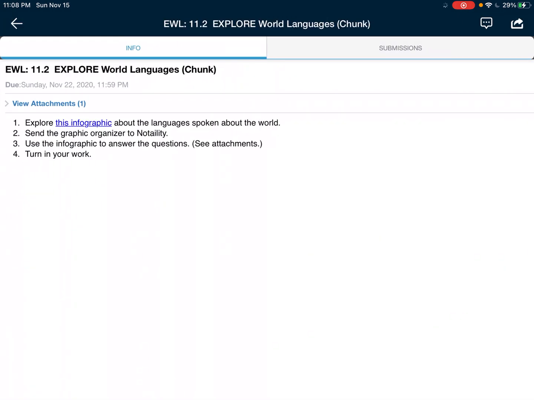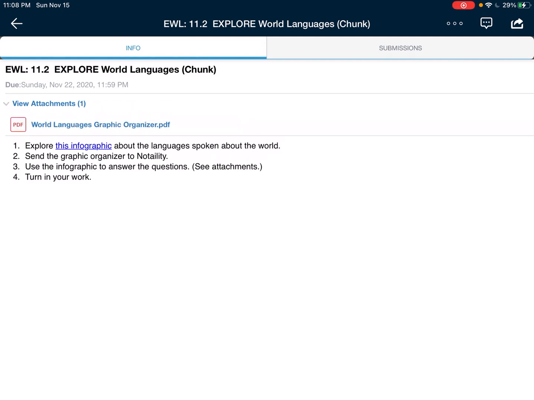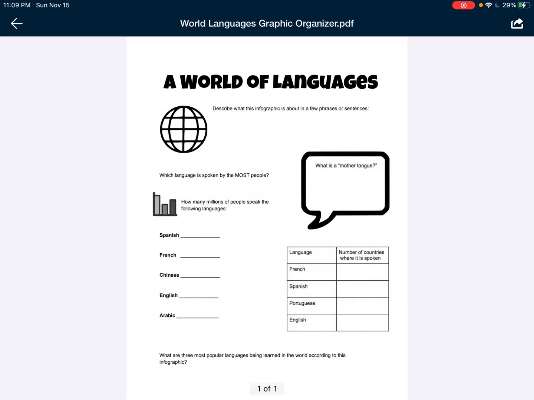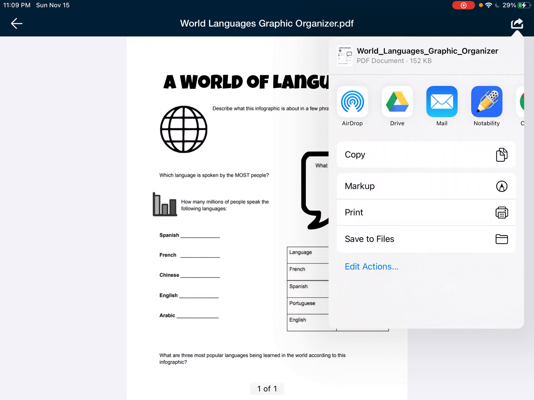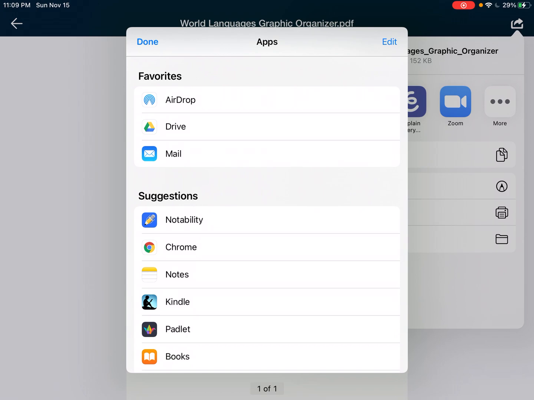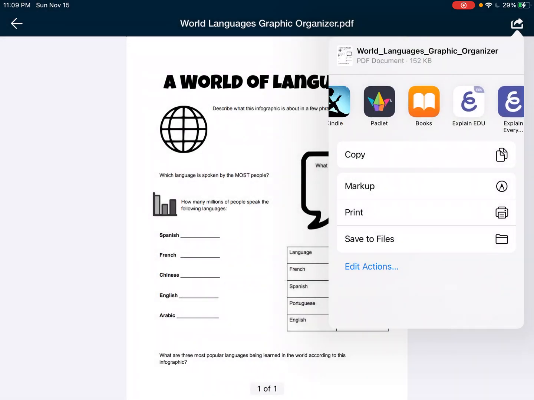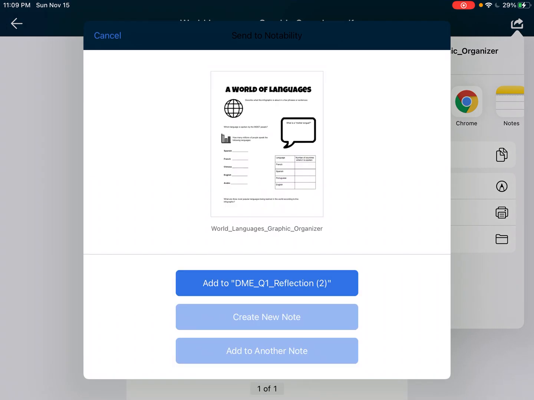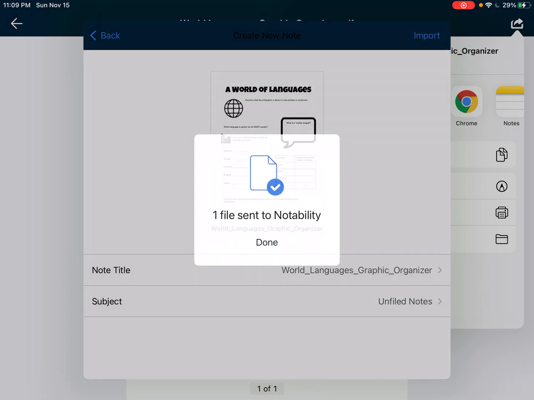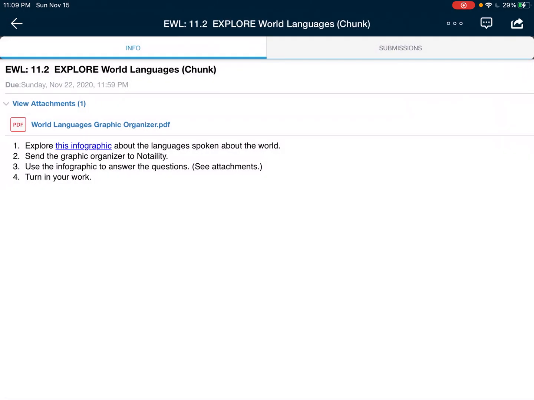For 11.2, you're going to explore some world languages. This is your chunk activity. What I'd like for you to do is send the attachment to Notability. So open your attachments, tap on the world language graphic organizer, and send this to Notability by clicking on the Open In button in the top right hand corner and tap. I like to use the one that says Open in Notability. Doesn't look like I have that anymore. So we'll click Notability, and it will ask, do you want to create a new note? Probably should. Import that. Once that's in there, you'll be good to go.